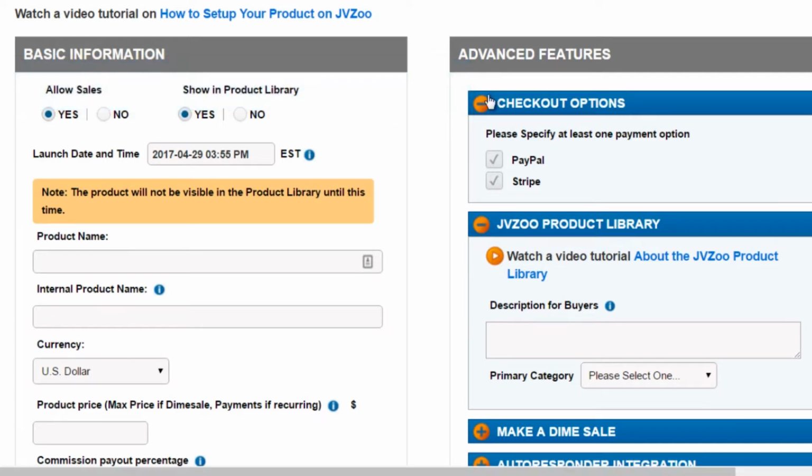Now, the only time you would click no is usually if you had a private offer, you didn't really want anybody else to know about it. You just wanted to make it exclusive to your list or exclusive to somebody else's list, maybe to your affiliates. And that's it. So you click no.